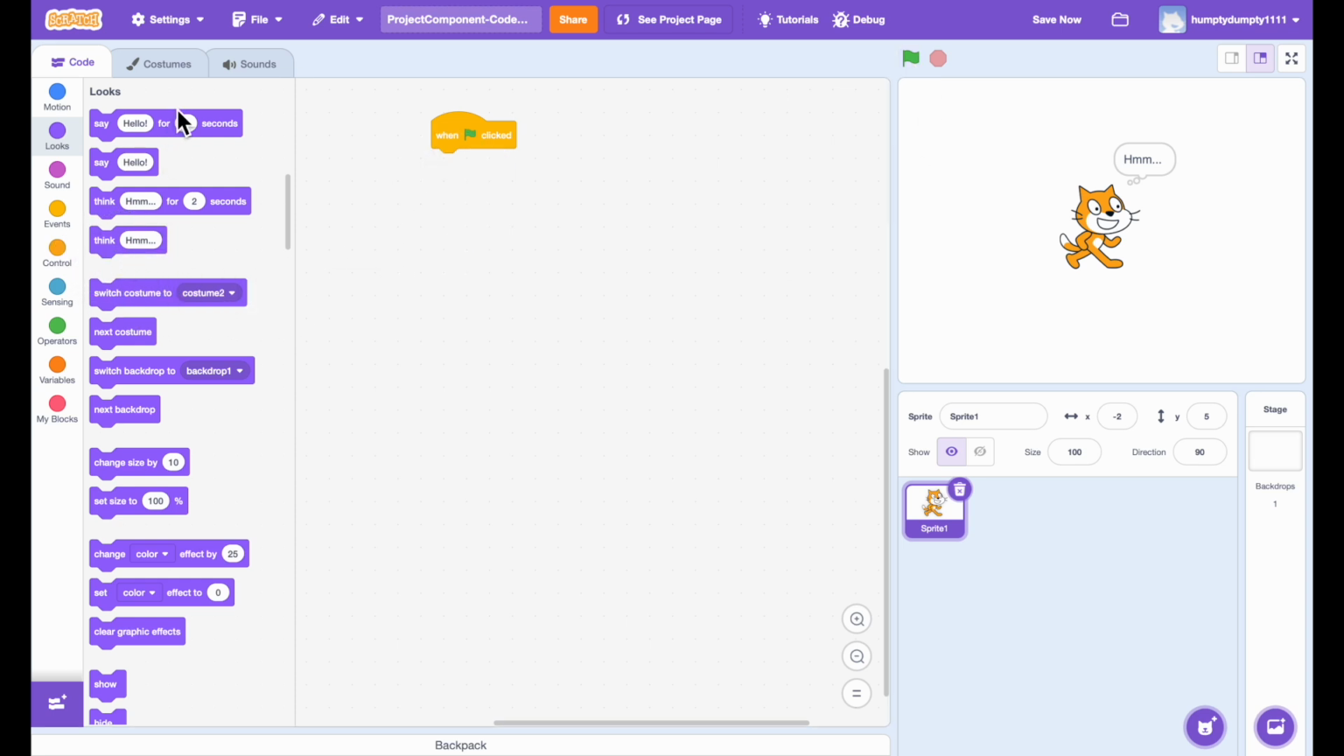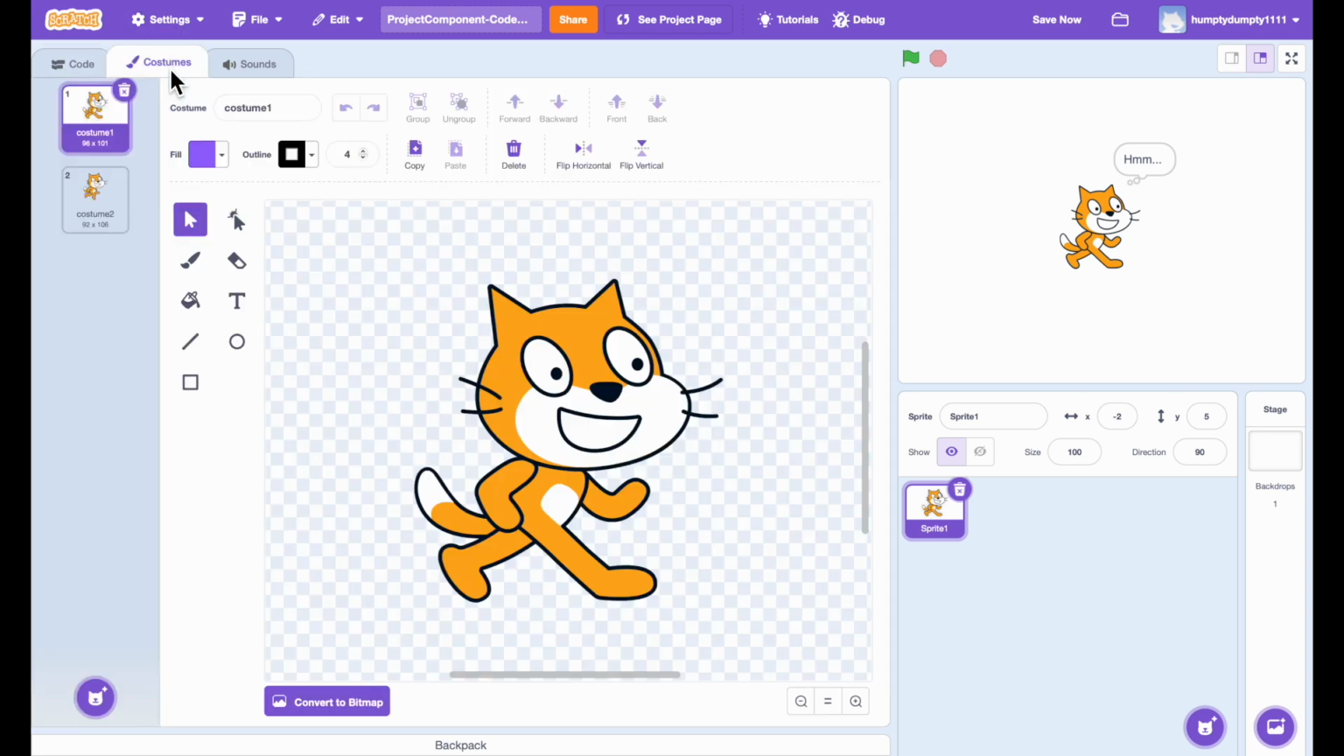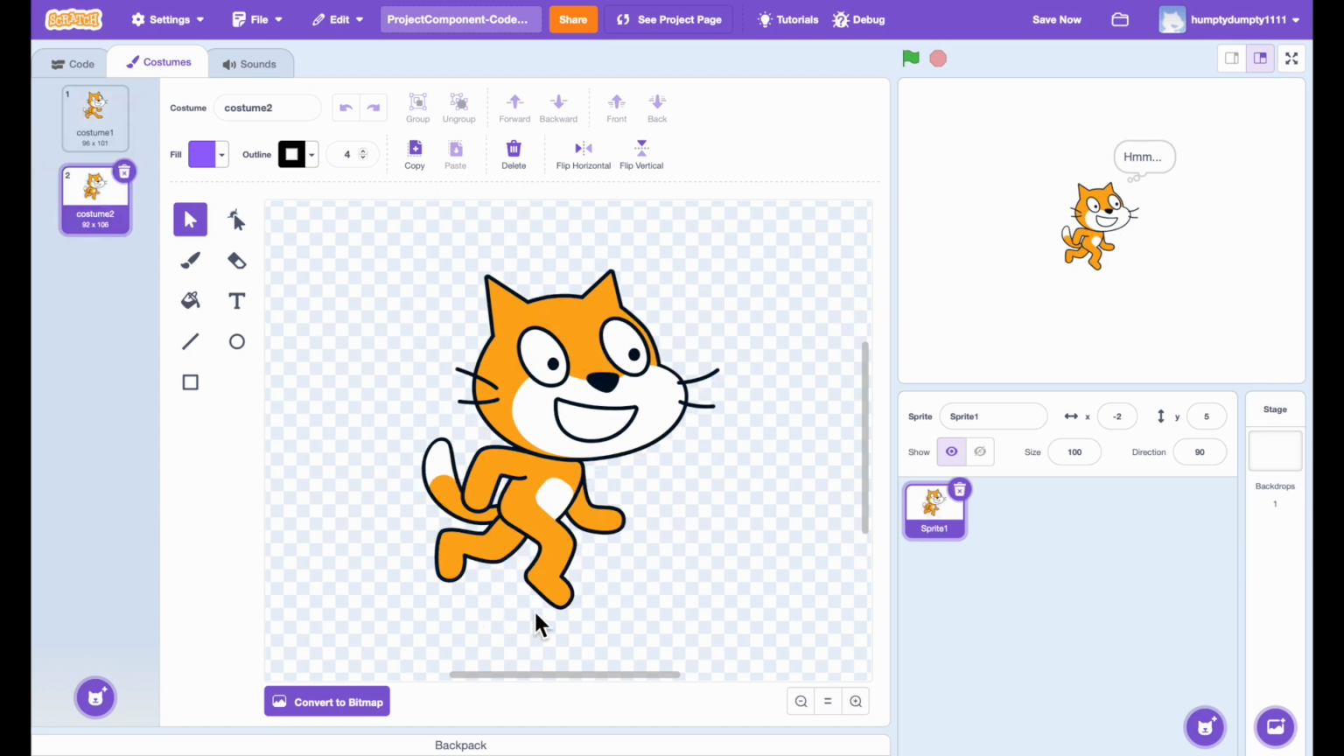Okay, very good. So we have understood 4 blocks. Now we'll go to the 5th block. This is the block of switch costume to costume. So here we have 2 costumes. Let me guide you a bit more about the costumes. When we take a sprite, what happens? Sometimes the sprite has one costume, like one style. Sometimes the sprite has two different styles, or maybe any number of styles.